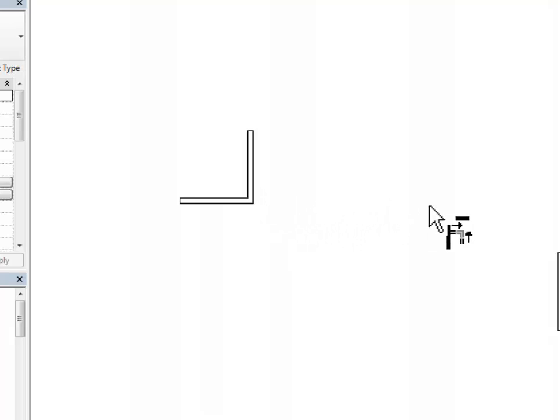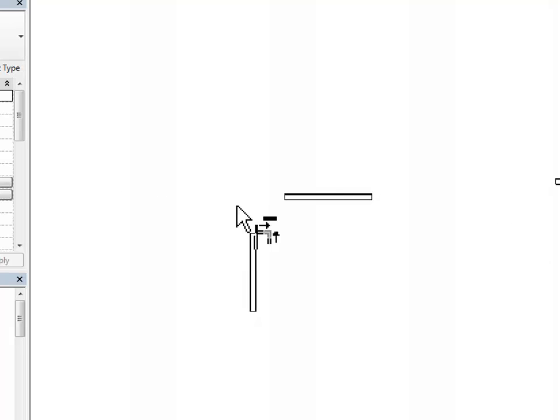Now in that situation, they overlapped. The trim command will also extend to make a corner. So if I want to make these two walls extend to meet, I can trim them together as well.